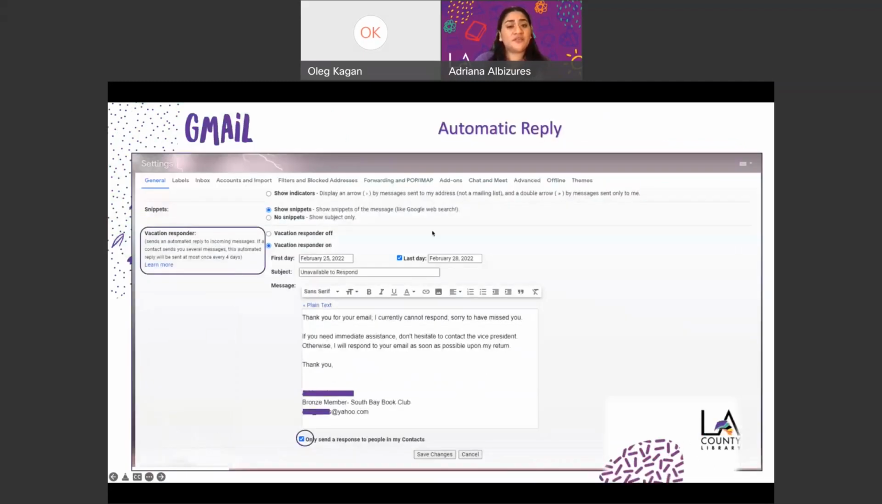With Gmail, you also have automatic reply, and it's all about filling in and choosing your dates. What I like about Gmail is that you can choose who receives this automatic reply. So you can check mark here at the bottom, and it's only people who are in your contacts who will get this email. This is great for privacy if you don't want people to know you're on vacation or that you're out of town. So it's only people that you want who are privy to know.